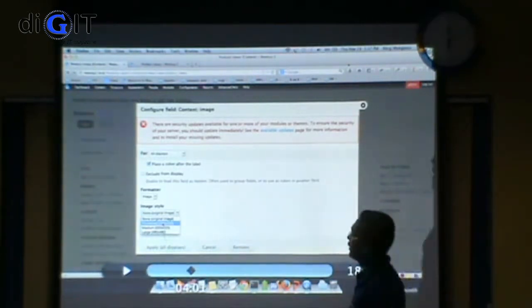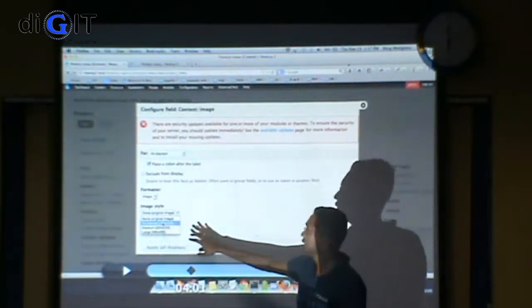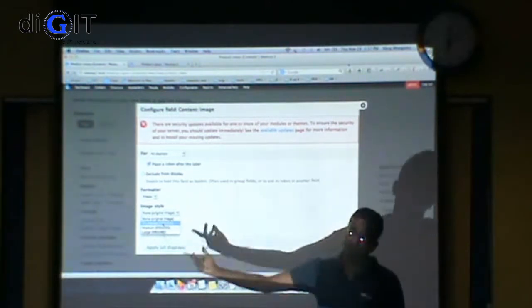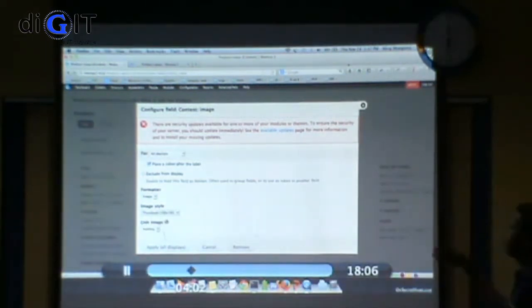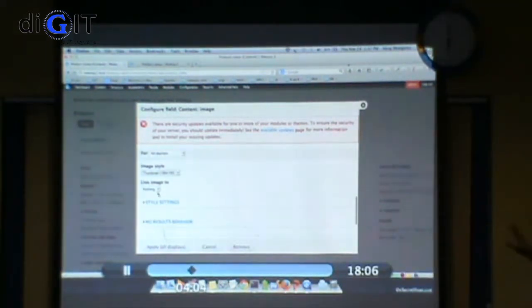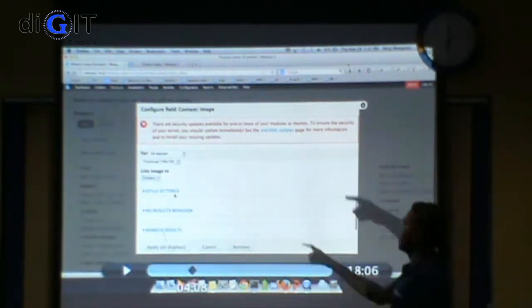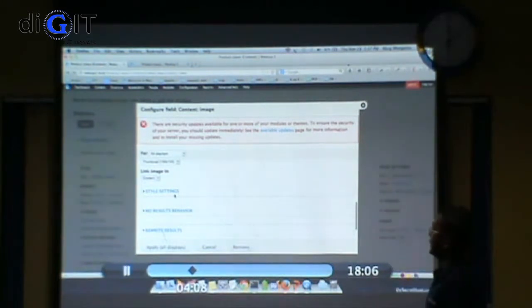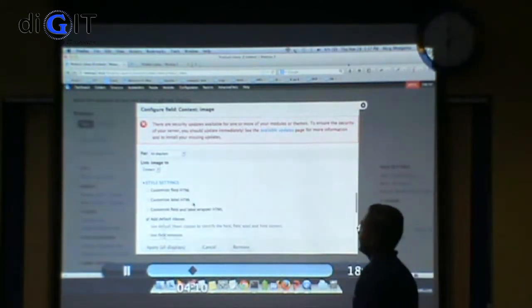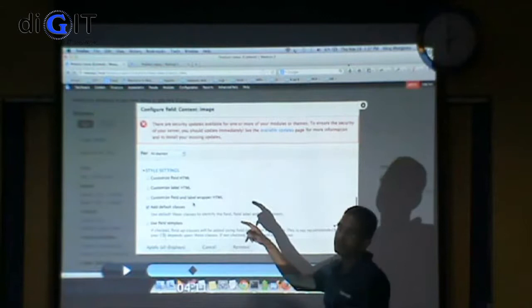See, now these image styles are the default ones. You can add whatever image style you want, and there is a setting for that in Drupal itself. It's in Drupal, so you don't have to install anything. So I link it to the content, and another nice thing is this is actually used for theming.